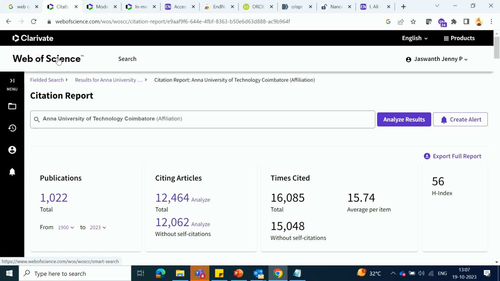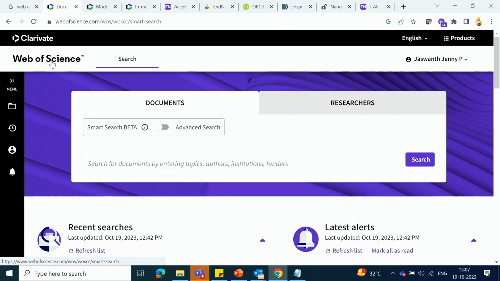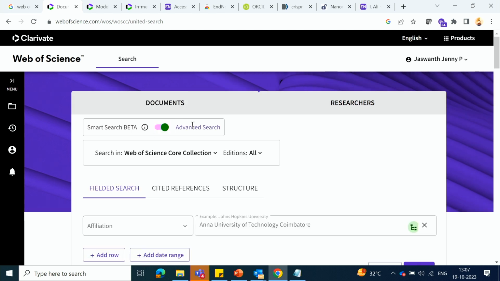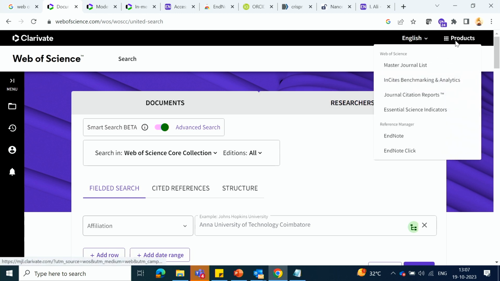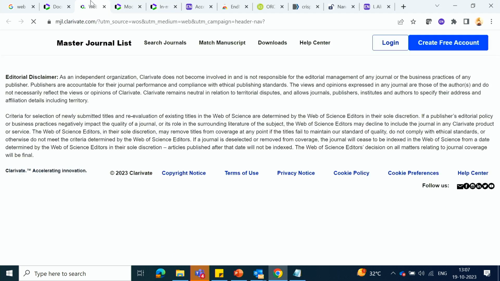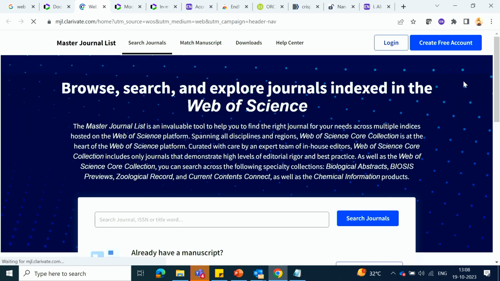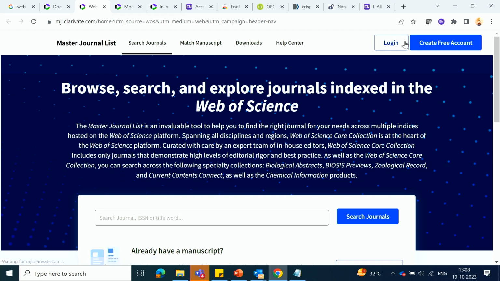Okay. So anytime you want to go back to your search, you can go to Web of Science and you will be able to see this. And if you are interested to know the list of all the journals that are published in Web of Science, you can go to products, and here we will be having the master journal list. So you have to log in. You can use the same username and password that you have created for Web of Science.